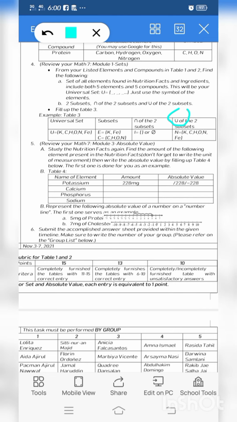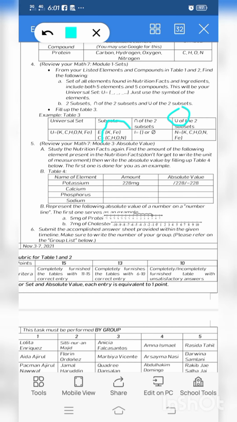So, next is hanapin natin yung union of the two sets. Union meaning yung combination ng dalawang set. Again, choose any letter as your name. So, for this case, I choose N. So, for this, kung ano yung mga sinulat nyo dito na mga elements, yun ang isusulat nyo dito. Kasi since it is the combination of all elements ng inyong subsets.